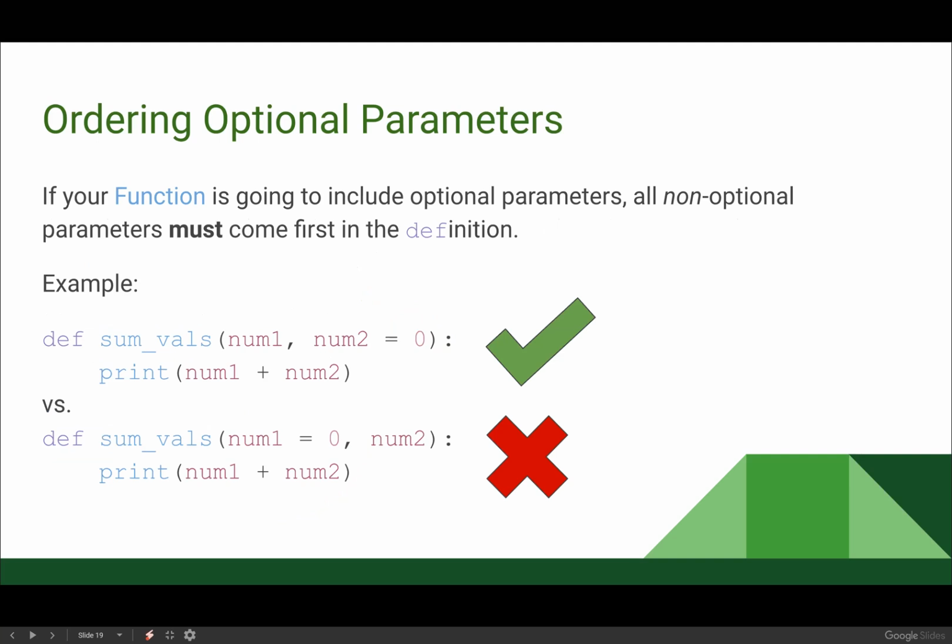So if your function does include optional parameters, all non-optional, all required parameters need to come first in your function's definition. So on the last slide, I had it correct. I had my non-optional parameter first and my optional parameter second. If I try to put my optional parameter first and I only give one value here, which parameter am I trying to fill? Does Python know? Do we know? I don't know.